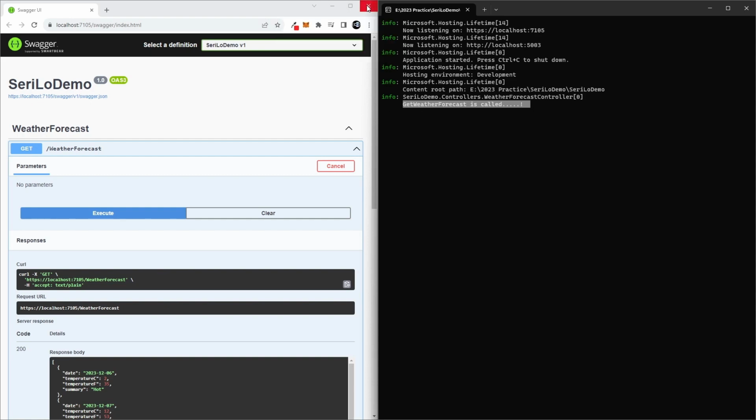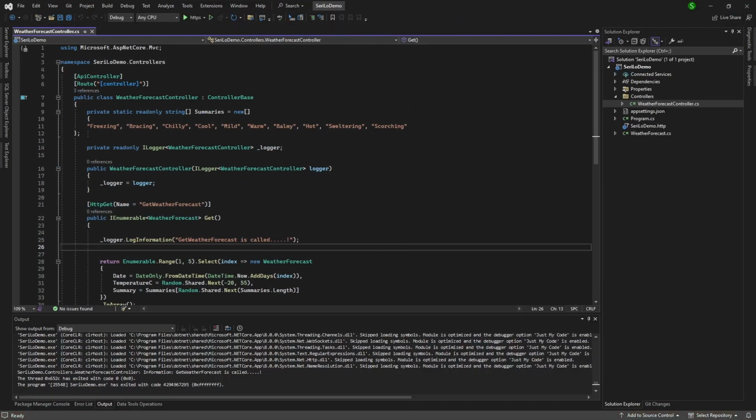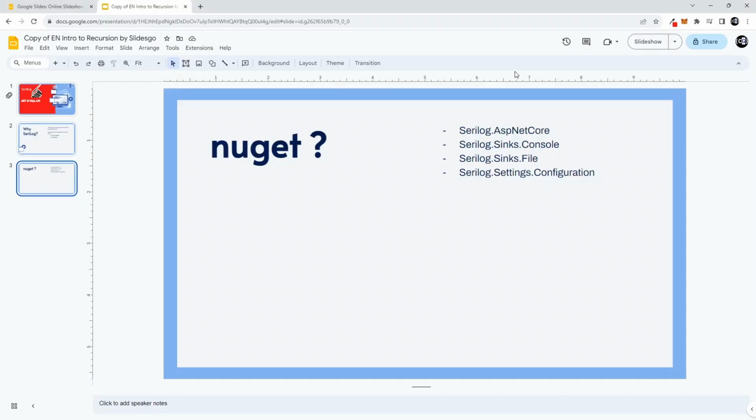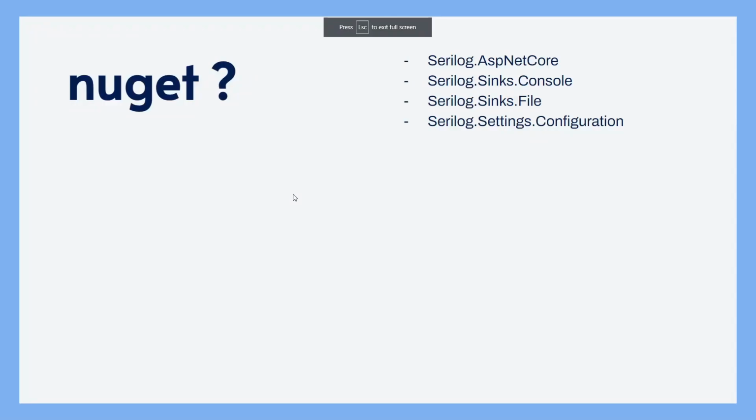For that we need to install a couple of packages. If you see here, we require mostly four packages to be installed, like Serilog.AspNetCore, which is a prerequisite package, and sinks, which means there are different sources where we want to dump the data. First we are going to see the console, then we are going to implement file logging, and to read the configuration values we require one more NuGet package called Serilog.Settings.Configuration. All those packages need to be installed in our Visual Studio. So let me install them.